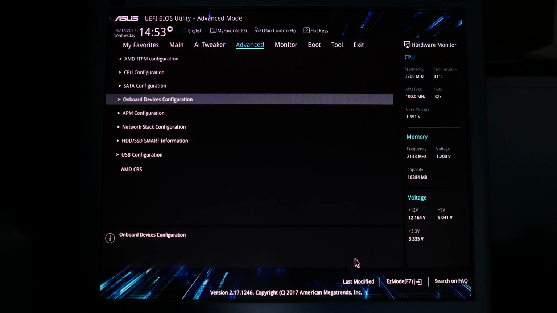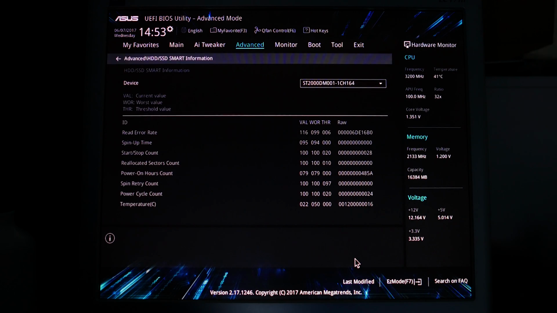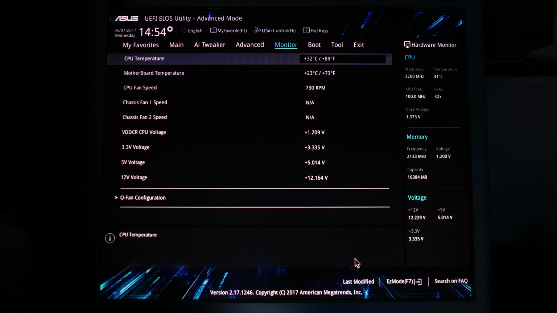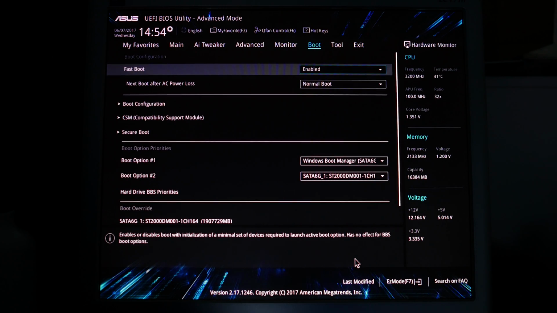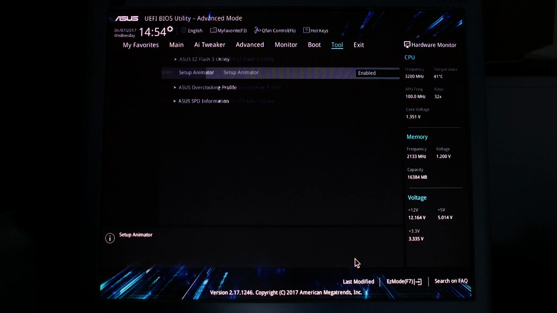Now, there are an awful lot of settings and you can easily read your smart status on your hard drives and SSDs, or monitor or change boot settings. There are also a few tools, and it's really nice that you can even set these animations when you switch between tabs in the BIOS, but I found it super distracting, so I turned it off right away.